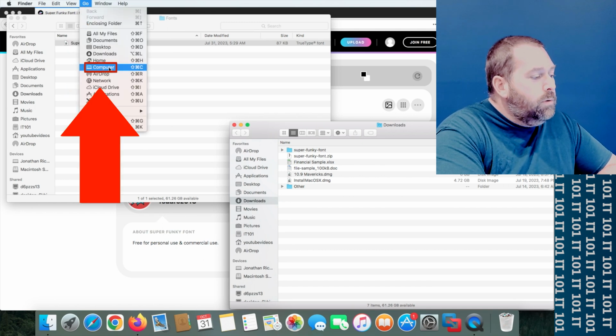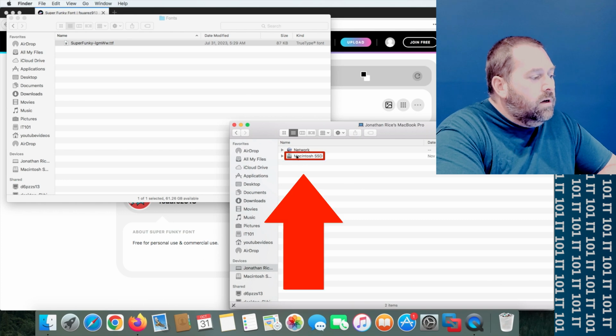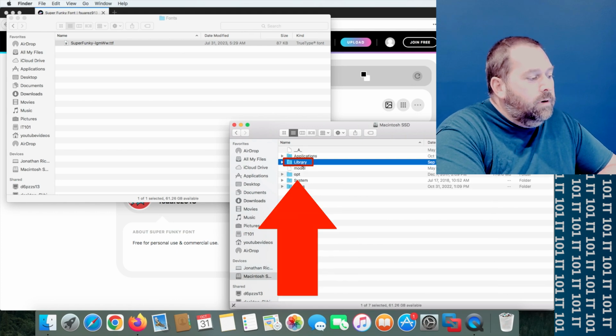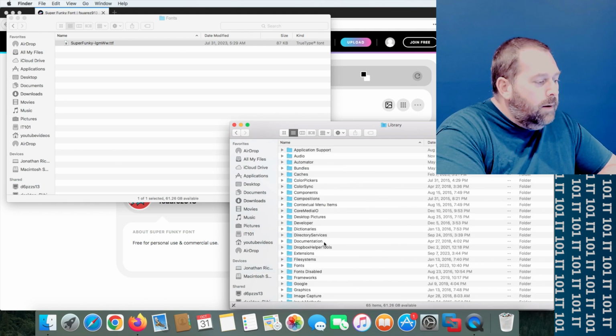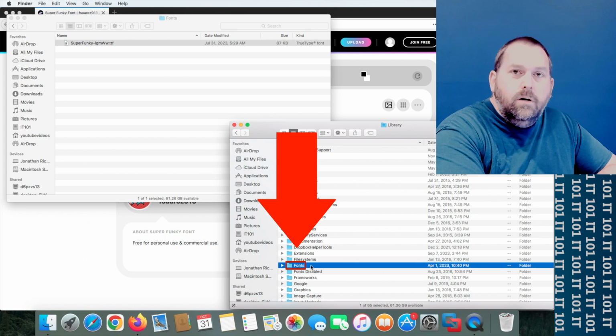We're going to go to Computer. And then we're going to go to whatever your hard drive is named. Mine is just Macintosh SSD. And then we're going to go into the library. Now, once we're in the library, if you'll notice, there's another folder the same as we were before. It's called Fonts as well.